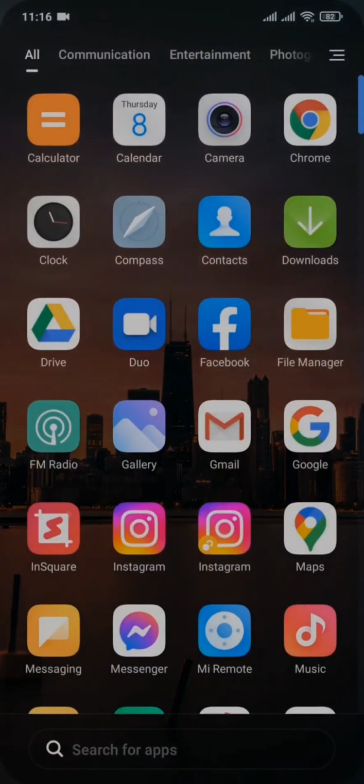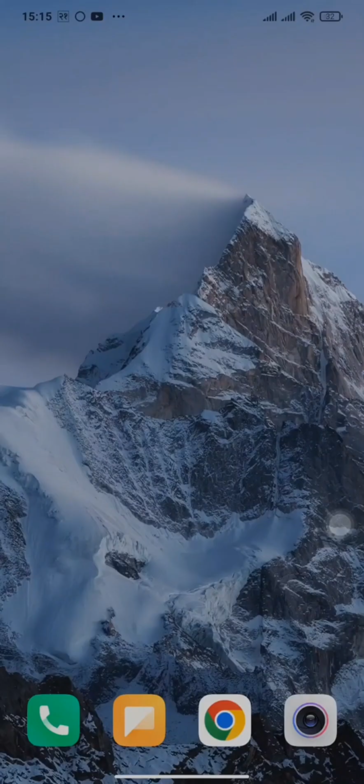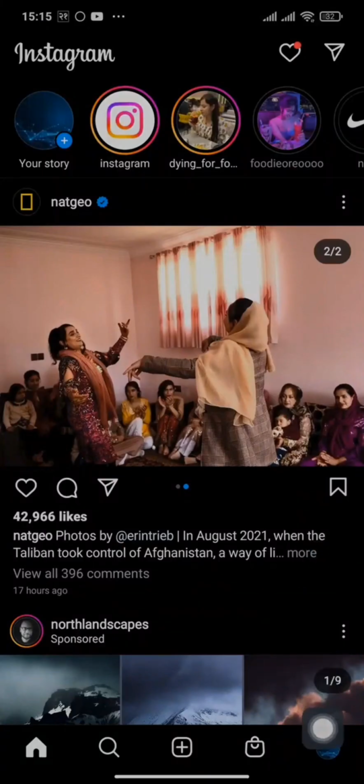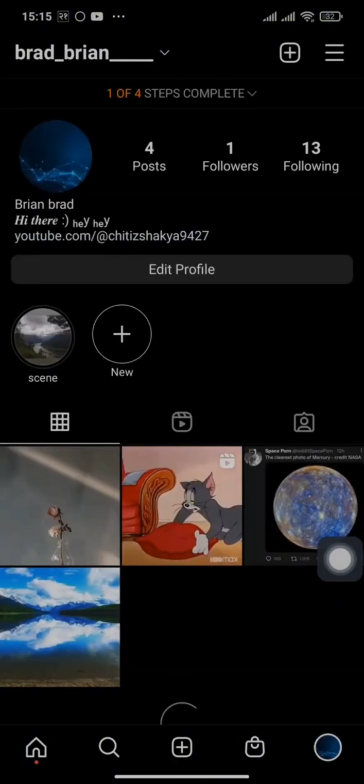Now the image has been saved. As you can see, I've just downloaded this tweet from the app. How to enable two-factor authentication on Instagram. To get started, head over to the app of Instagram and tap on your profile icon on the bottom right.